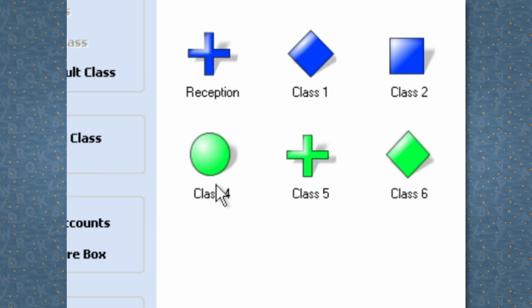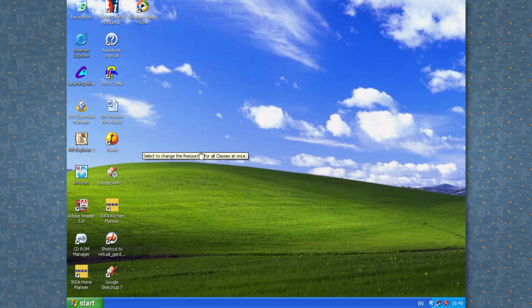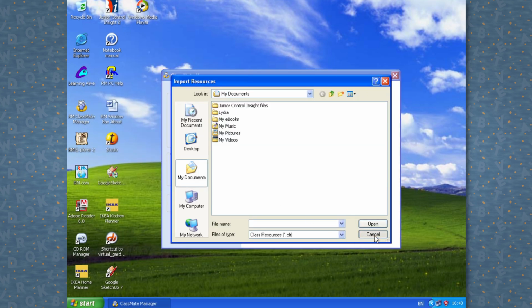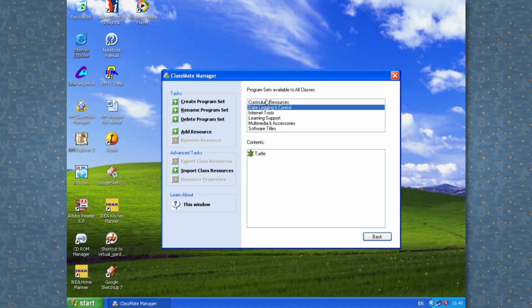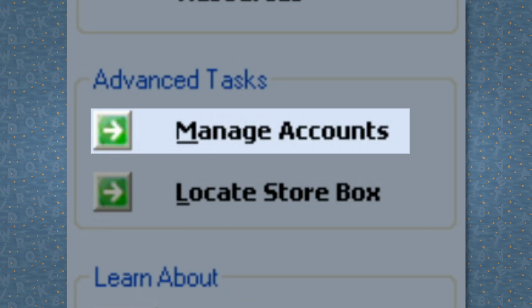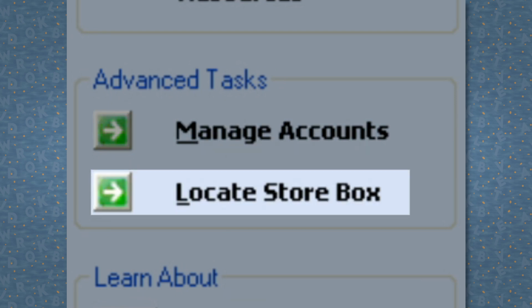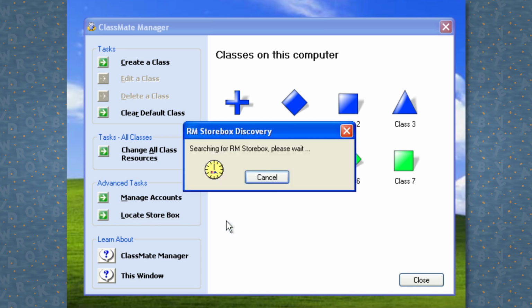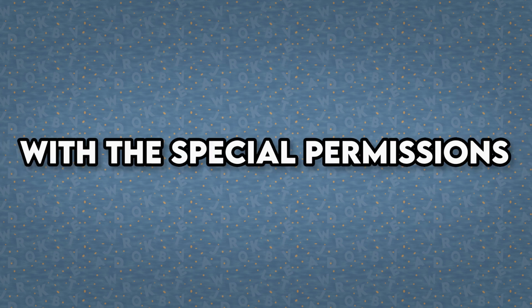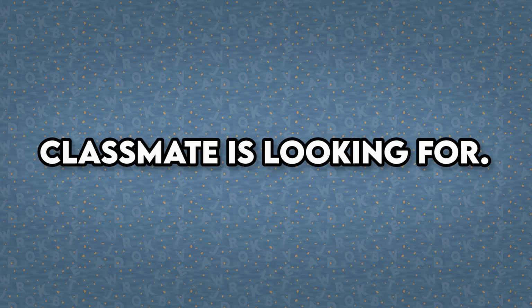Down below that is the option to manage universal program resources instead of on a per-user basis. This works as the other variant does. Below that are the user account settings and telling the client to locate a Storebox server on the network. This obviously won't do anything here as I don't have a Storebox, or a Windows 2000 server VM deployed with the special permissions ClassMate is looking for.